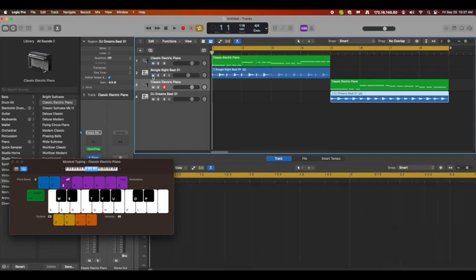So now I can listen to see what the chord progression is going to sound like when I play it one after the other.